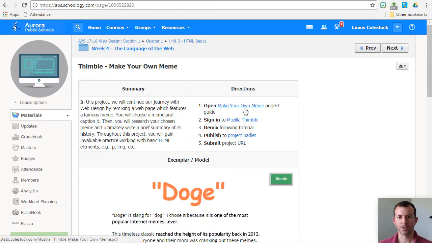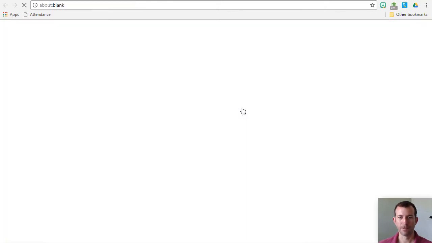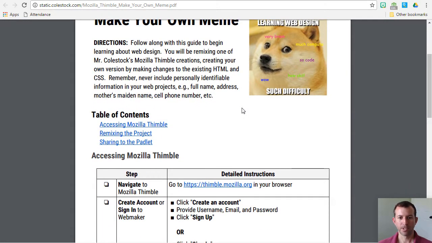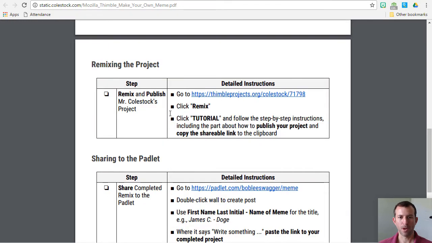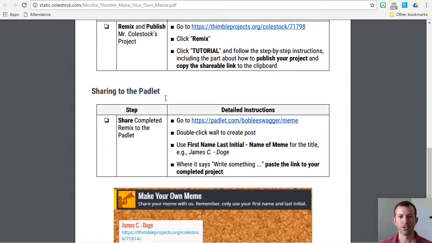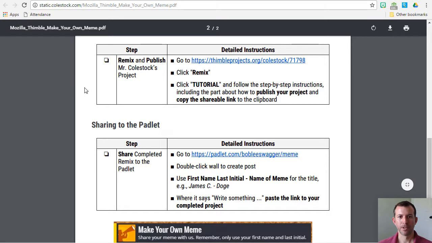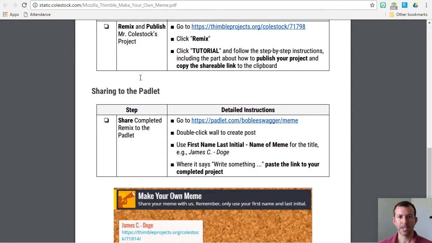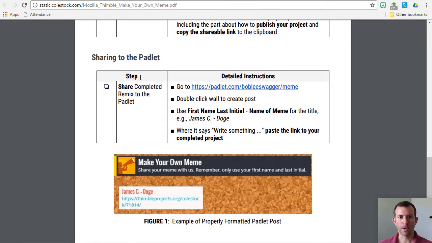Now, these projects are just a little bit different. The first thing you're going to do when doing a standalone Thimble project is you're going to click on the step-by-step project guide. This project guide will have three different sections. One section will teach you how to get into Mozilla Thimble if you forgot. One will teach you how to remix the project. And one will show you how to share to the Padlet. Now, we already covered how to remix and publish a Thimble remix. That's what we just did in our Go Bananas example. But standalone Thimble projects have one additional component to them.